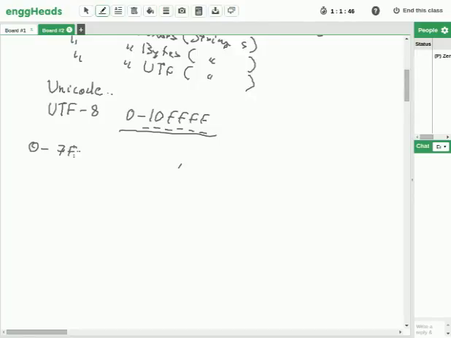F is 4 bits, 7 is 3 bits, total of 4 plus 3, 7 bits. And this requires only 7 bits. This actually covers all the ASCII characters. ASCII characters are in the range from 0 to 127. That's covered by this. Okay, 127 is 7F. So if your numerical value happens to be in this range, okay.